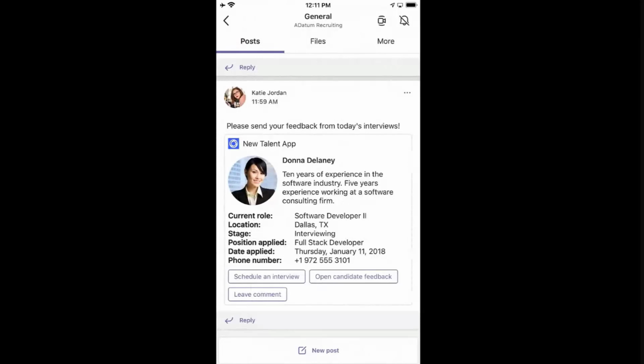Now, in the old days, I might have had to drive back to the office to get on the corporate network to go to some line of business system to submit my feedback. Or maybe I have to go get my computer and connect to a VPN so that I can get in and update the feedback.